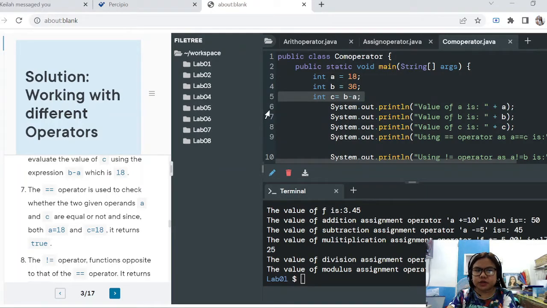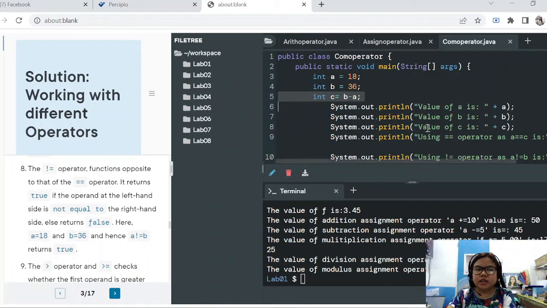The equals operator is used to check whether the two given operands a and c are equal or not, and since both a is equal to 18 and c is equal to 18, it returns true. The not equal operator functions opposite to that of the equal operator. It returns true if the operand on the left-hand side is not equal to the right-hand side, else it returns false. Here a is equal to 18 and b is equal to 36, hence a is not equal to b, returns true.